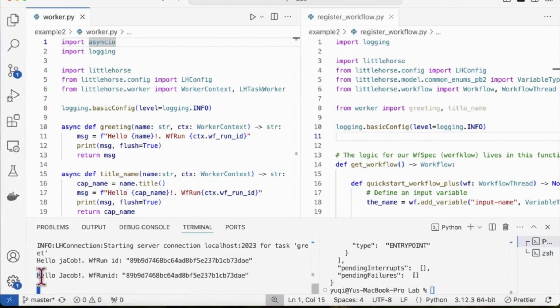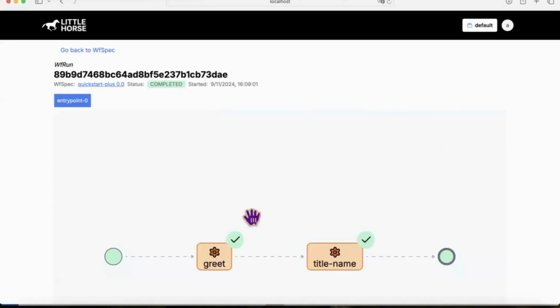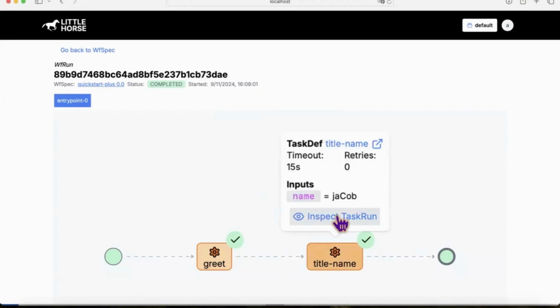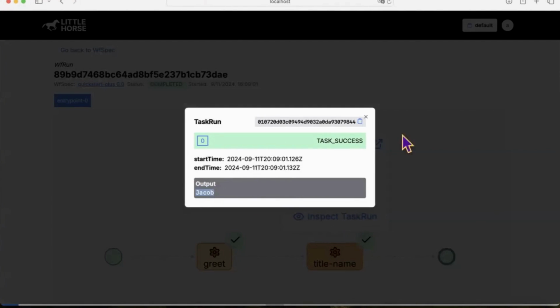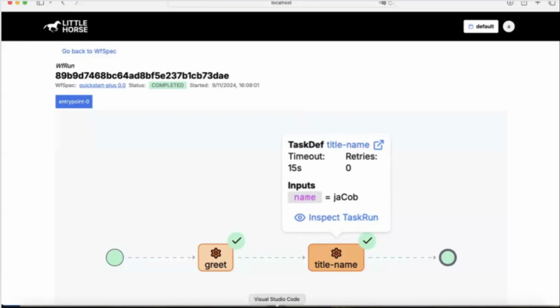Let's start the worker. It prints the hello message. On the LittleHorse dashboard, it will show the second task and return the name with the first letter uppercase and the rest lowercase. Alright, now you know how to add a second task in LittleHorse following these 3 steps. Develop your task worker, define your workflow, and run your workflow.